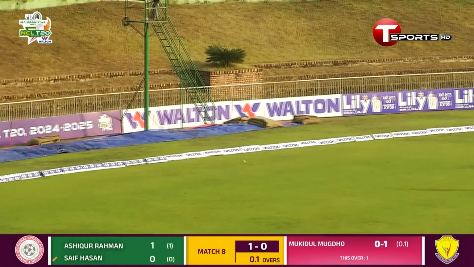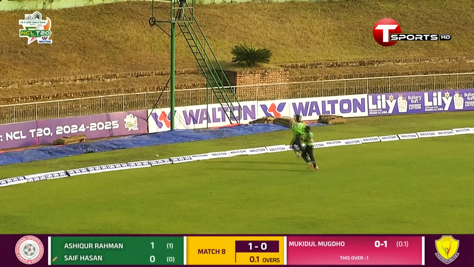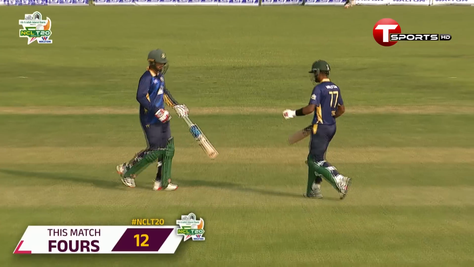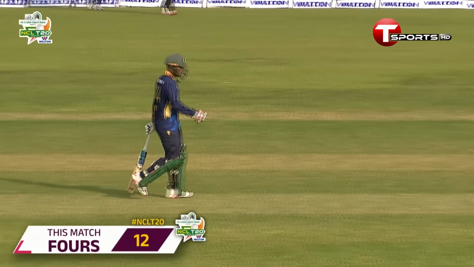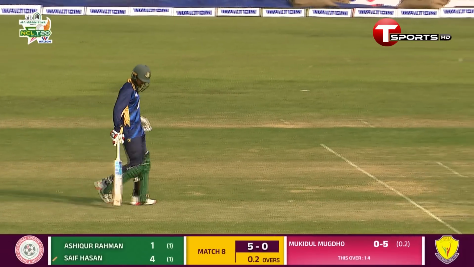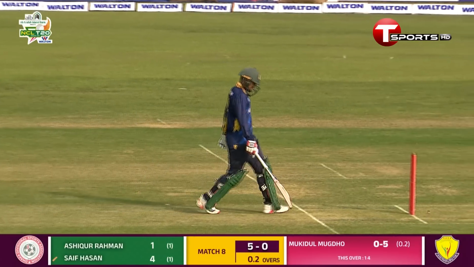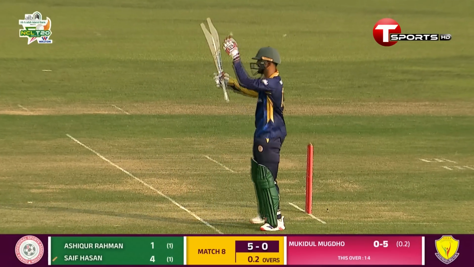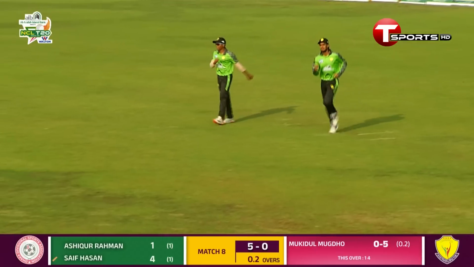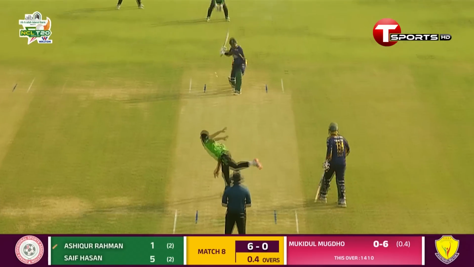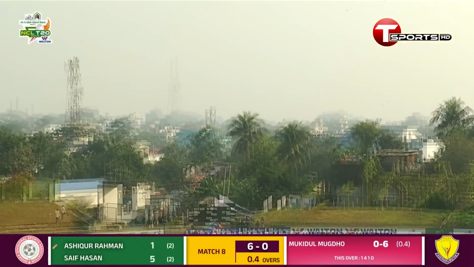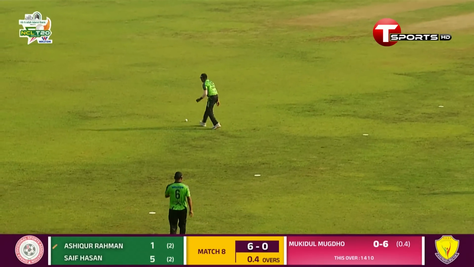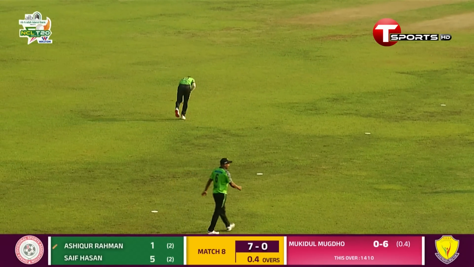Saif Hassan showing that timing matters. Gets his first boundary. Playing a bit away from the body, but nonetheless, it's about getting in line with the ball and playing it to the gap. Absolutely. You were saying that he played that shot away from his body. Up in the air, fielder underneath it. Oh, he misses. He misses.